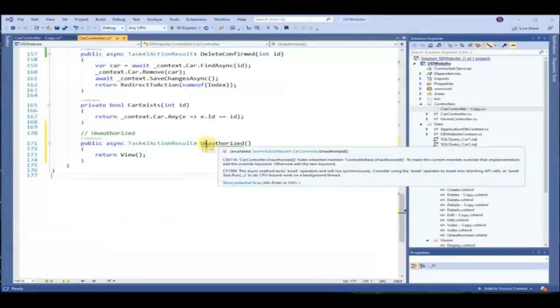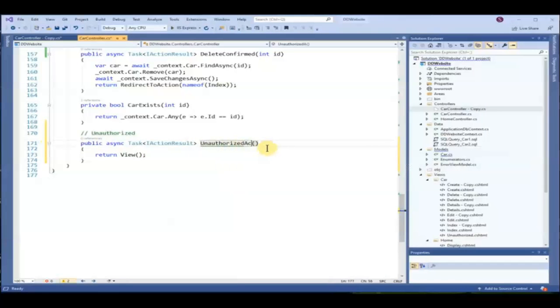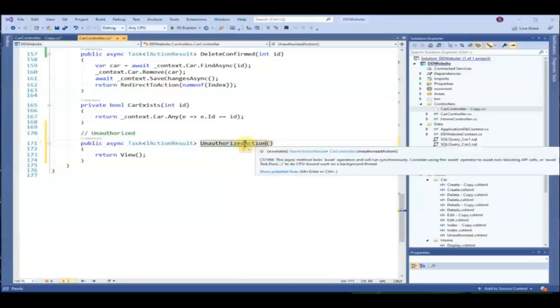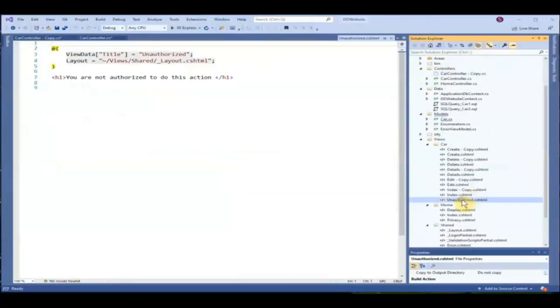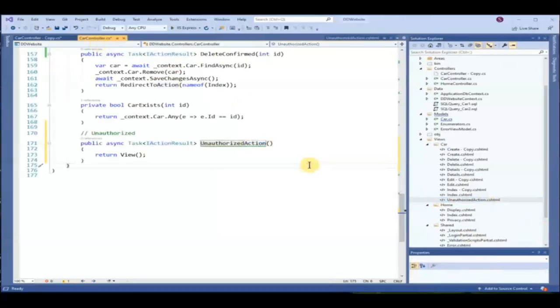So we will change that name, unauthorized action. So we need to change that manually in this one as well. So views, car views, unauthorized, rename.